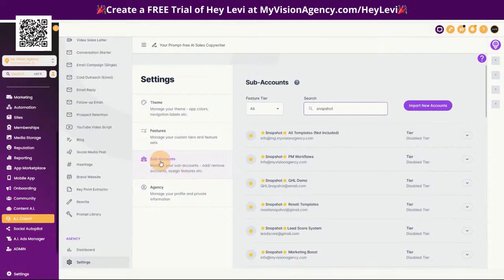Now, in the next section above, this is going to show all the sub accounts that you have available, and you can sort them by the tier that they're actually on. I just put snapshot here because I didn't want to show any of our accounts. And if you're manually doing this, you can import the accounts here, and then you would just choose what tier you want them to be on.